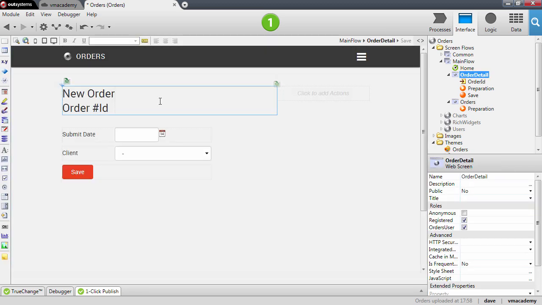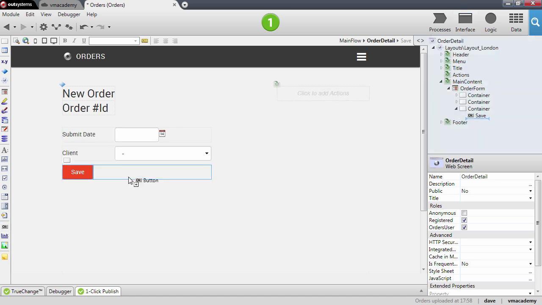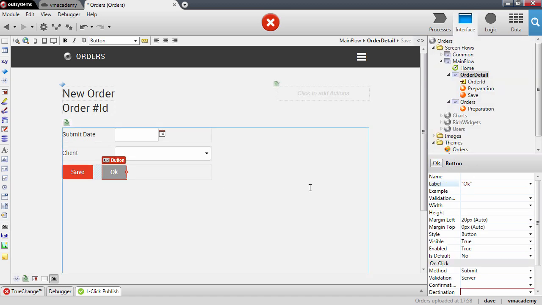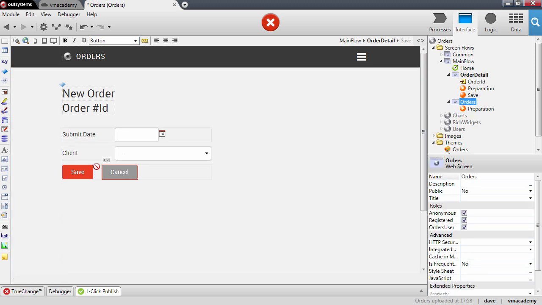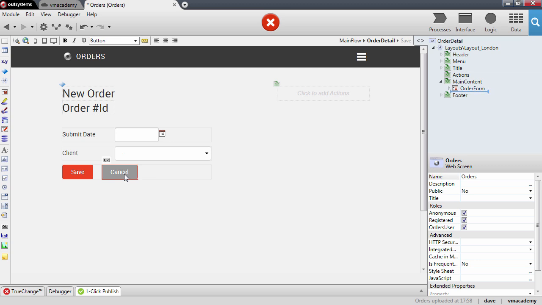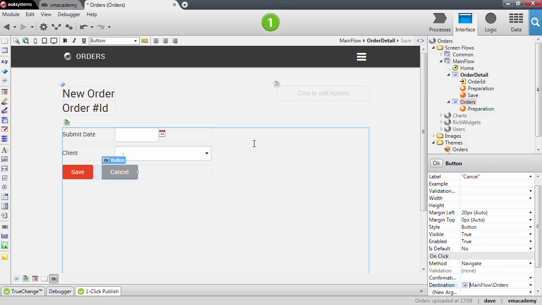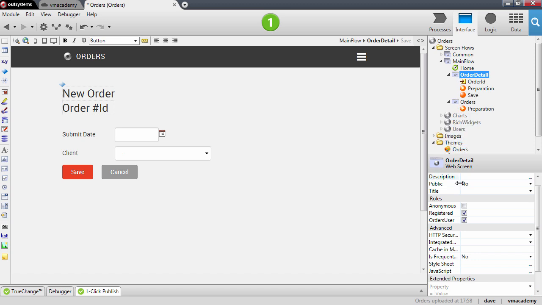Let's add a cancel button as well. Here, label it cancel. And again, when the button is pressed, redirect the user to the order screen. And we're done for the order detail. And don't forget to tick the anonymous role. I was almost forgetting this.